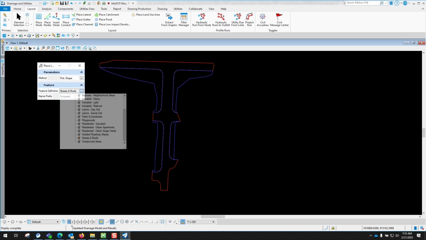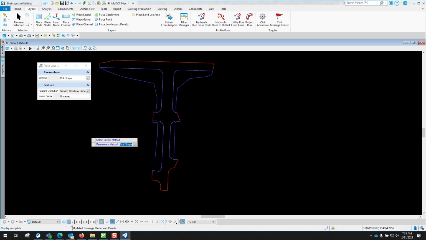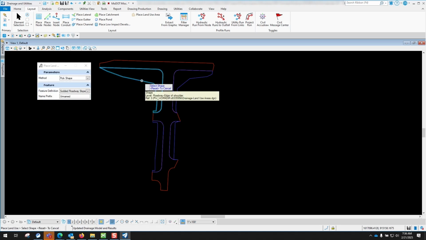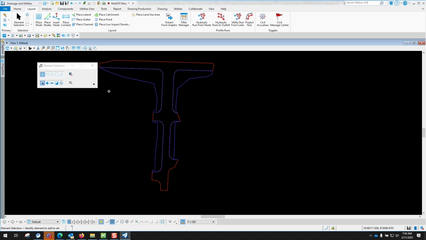So let me go back to here, and I'm going to change it to the sodded roadway slopes. Then basically just follow the prompts again. I'll select my method, I'll select my shape, and it creates it. And I'll do the same thing to these other three right here. Once I'm finished, I can right click to close out of the tool.